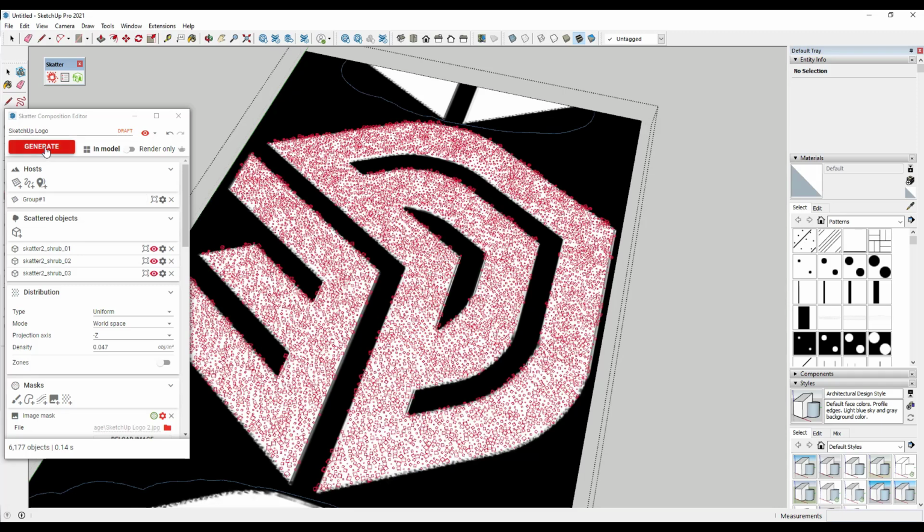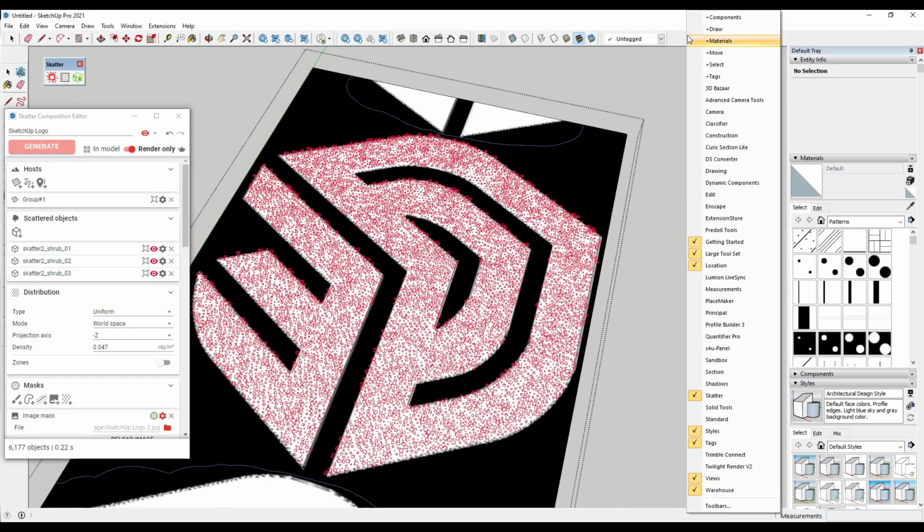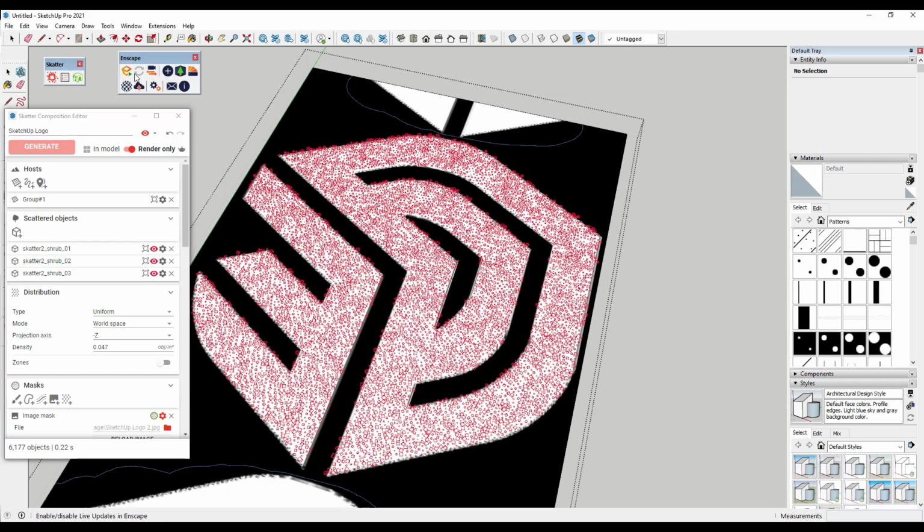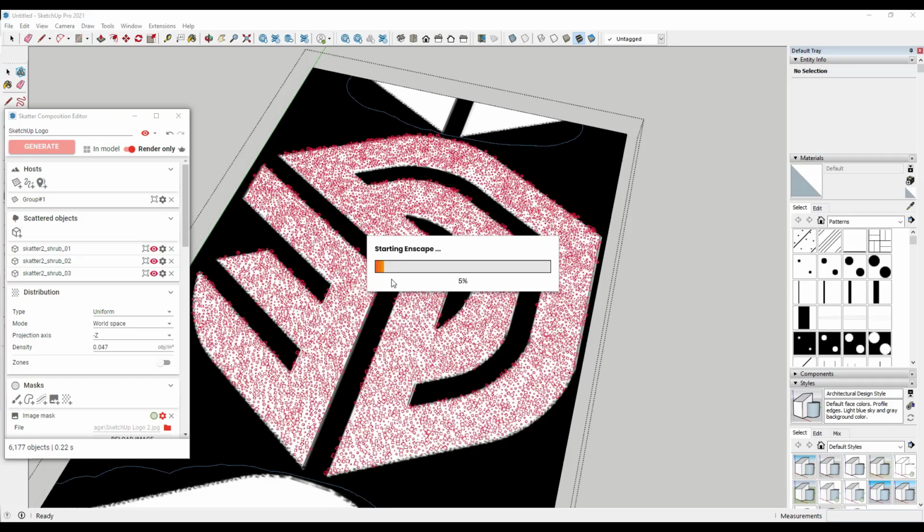Then you can click on the button for generate. I'm going to set this to render only, so I only want these to be placed in a rendering. Then I'm going to jump over into my rendering engine that I'm currently using, which is Inkscape. When I bring this over into Inkscape, it's going to render out that geometry as actual geometry inside of my 3D scene.